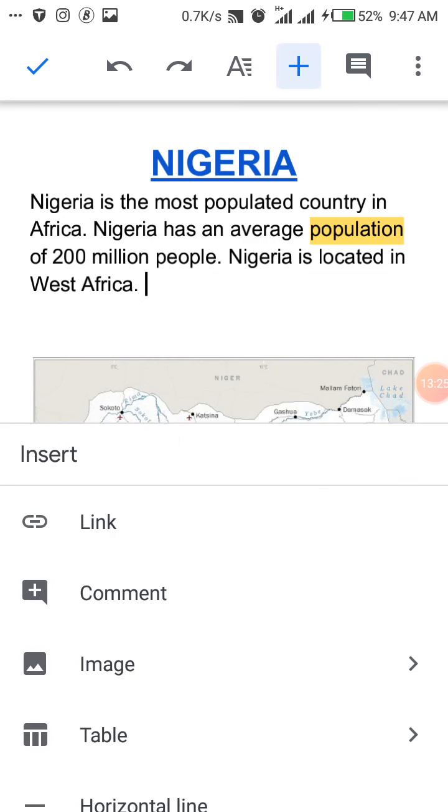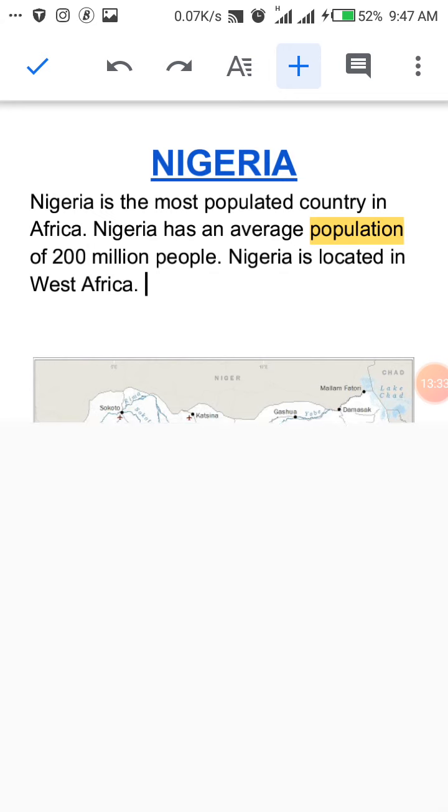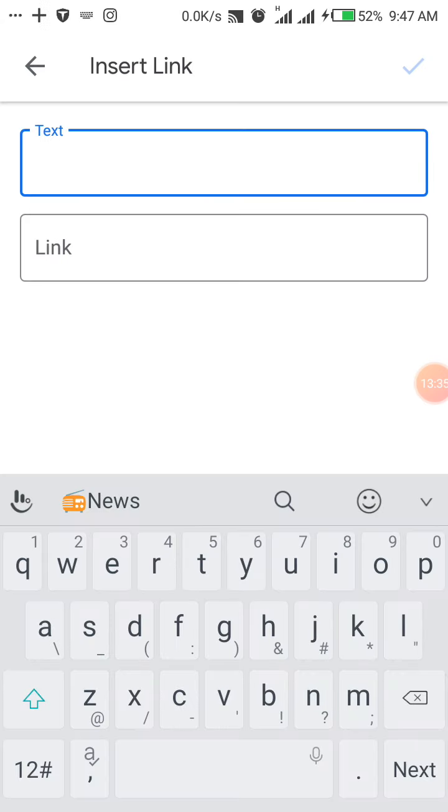What do I want to add? Is it a comment? No. Is it an image? No. Is it a table? No. I really want to add a link, so I select link. Link is asking you, what text do you want to display? And then what's the link you want to add?